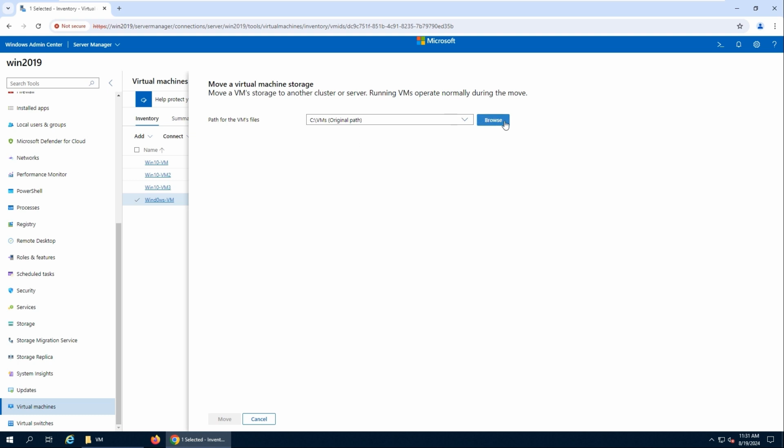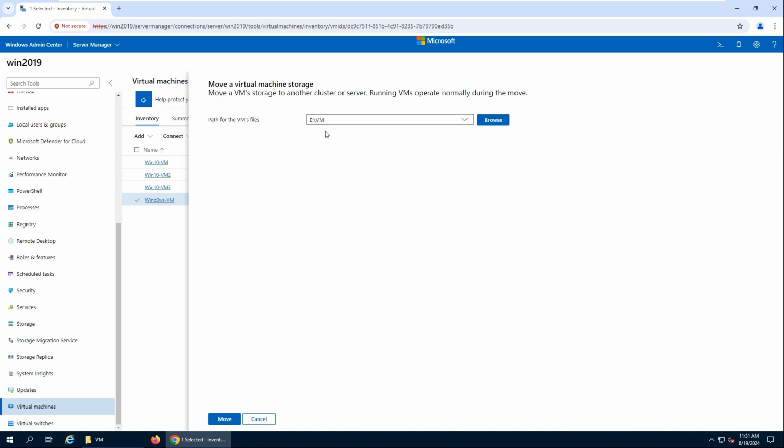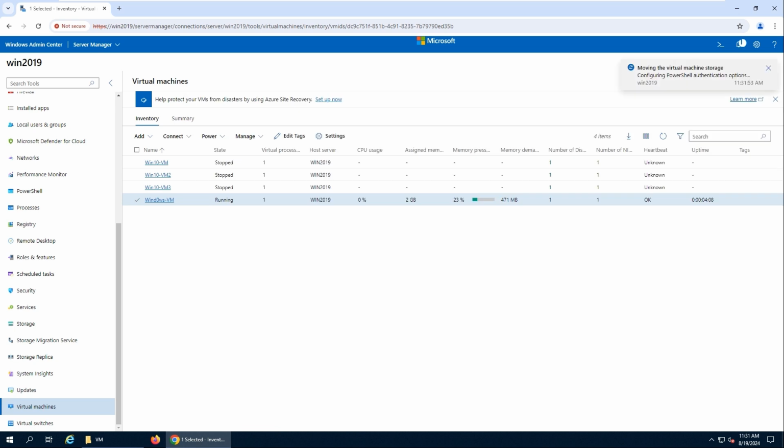Go back to Windows Admin Center and click Browse to move virtual machine storage. Click the pencil icon to edit the path for VM virtual disks. Enter the new destination path for VM disks and hit Enter. Click OK to save the settings. The new virtual disk path is saved. Click the Move button to start the Hyper-V VM storage migration.